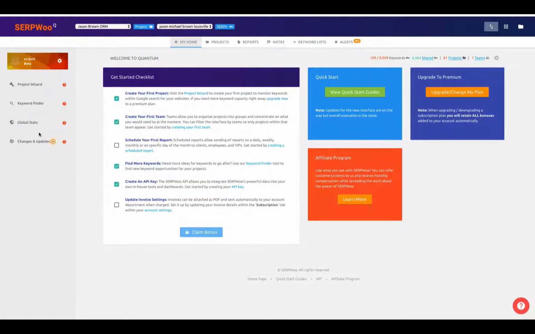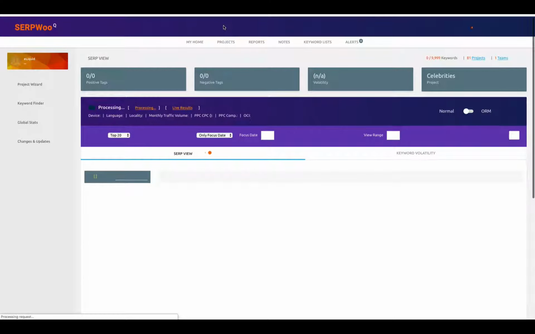Now we've changed our SERPWoo panel to make it quicker and easier to use, and I'm going to show you that today. We're starting on the home screen, but to get to any SERPWoo panel, you basically pick your project and you pick your keyword. Here's where you would pick your project, which I've already pre-selected, and here's where you would select your keyword, which I've pre-selected. And if I just hit the SERPs button, it will actually load up the SERP for that keyword.